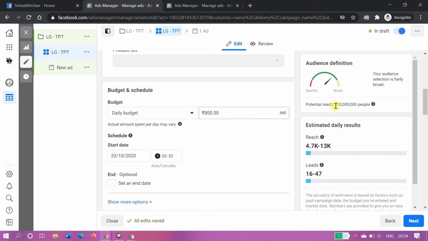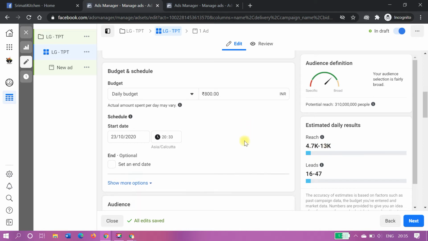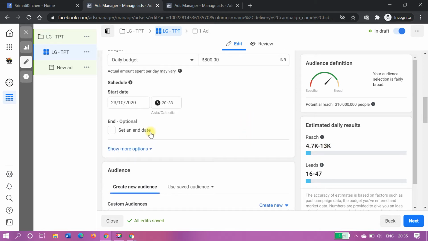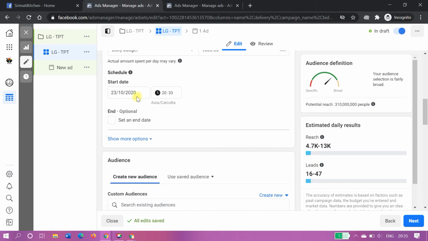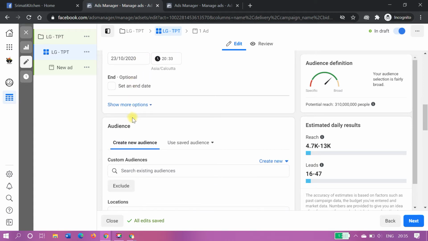See, here you can find the total number of potential people, how many impressions you can get, and out of that, how many leads. Minimum 16, maximum 47 leads I can get for 800 rupees per day. For reach, it will reach a minimum of 4,700 people, maximum 13,000 people. This is the starting date, and this is just an optional starting date and ending date.